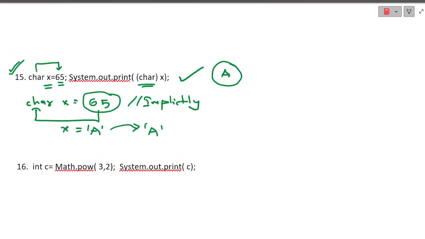Now let us come to another question. Int c is equal to Math.pow(c, 2), system.out.print c. Is this correct or wrong, students? Just take a moment. This part is correct, but you must be knowing the return type of pow is double. But I have stored it in an integer, and it cannot be. A double cannot be implicitly stored in integer data type. So this is wrong. Here comes the error. So I need to cross it out, and I will be writing double.